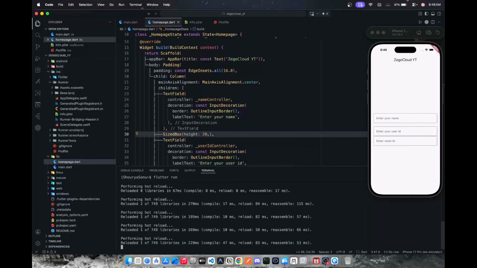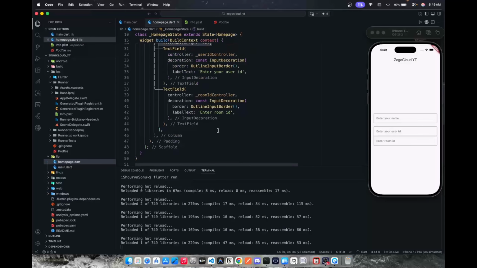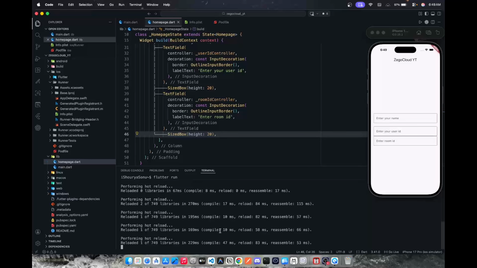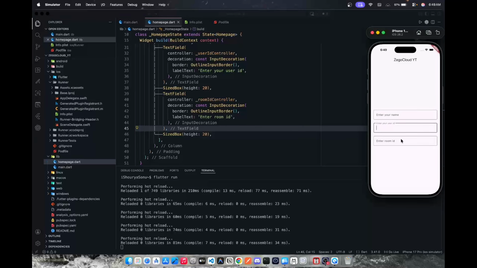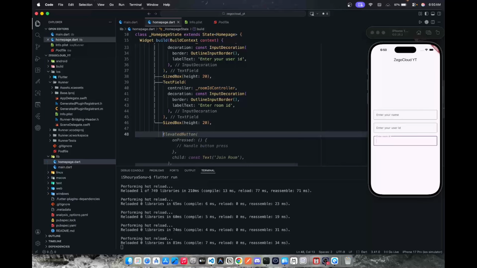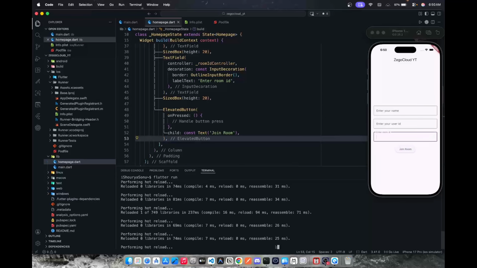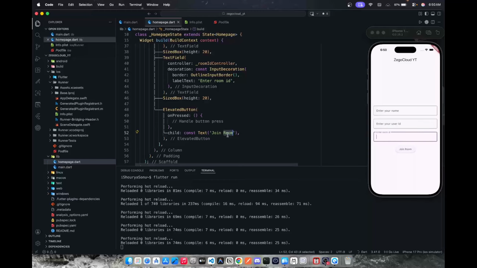I think it will be bigger than... Yeah, cool enough. Let's copy it and paste here, and also paste here. Cool. Yes. And then we also need a button, so we are going to use an elevated button. Join room. Now instead of join room, we will use this as start/join call.